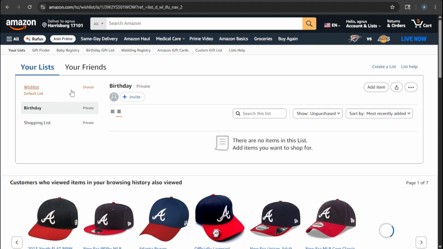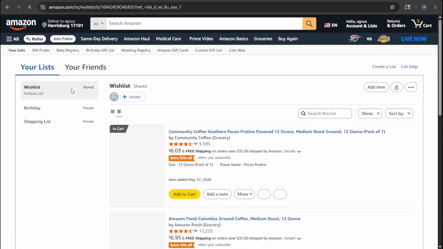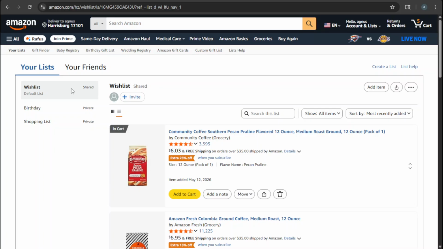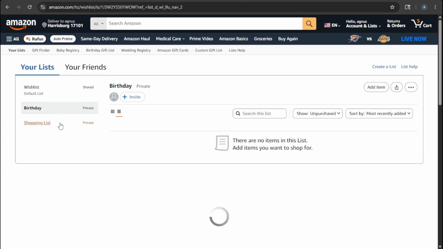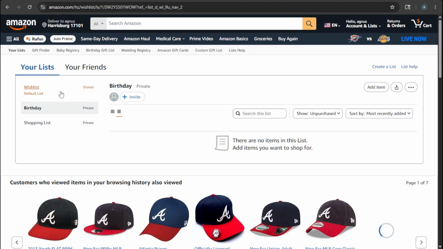Here, you can see the names of your lists, making it simple to identify the one you're interested in. If you know exactly which list you want to view, you can select it directly from this section. Once you've clicked on your list, you'll be taken to a page where you can see all the items you've added to your selected list.